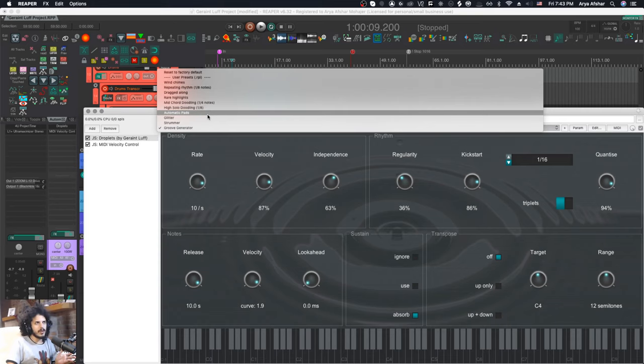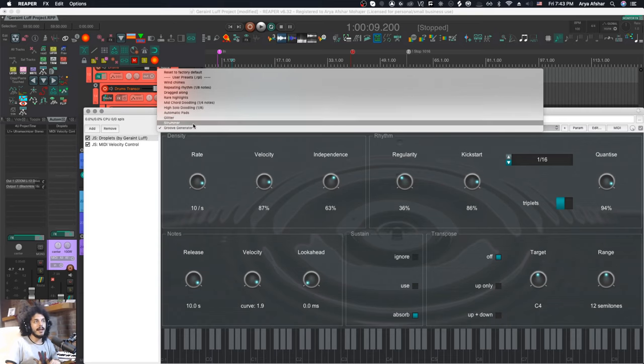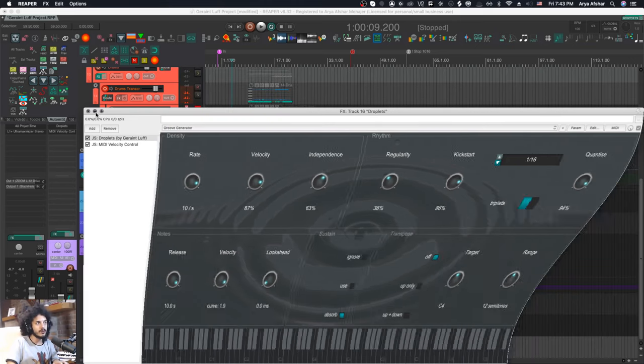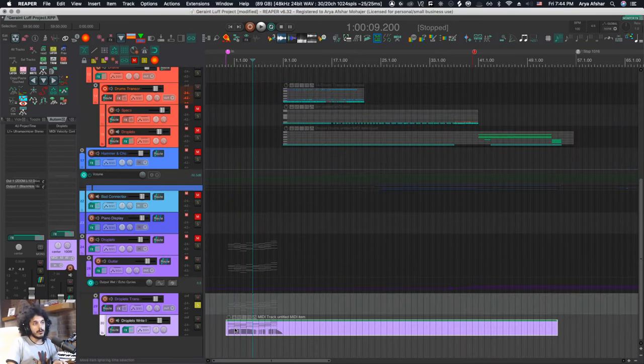Everything up to Glitter is made by Geraint Luff, and I added these two presets to it, the strummer and the groove generator. You heard the groove generator, and I think the strummer is pretty cool too. So let me show you that.